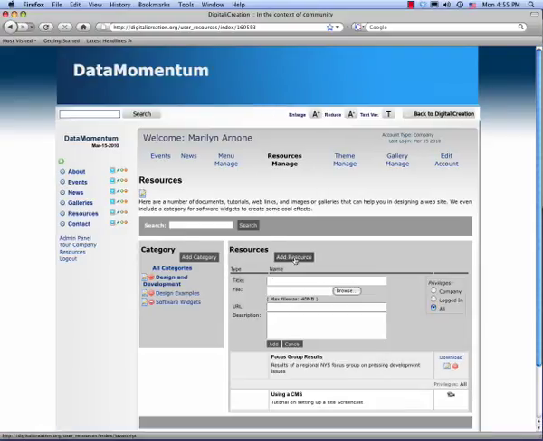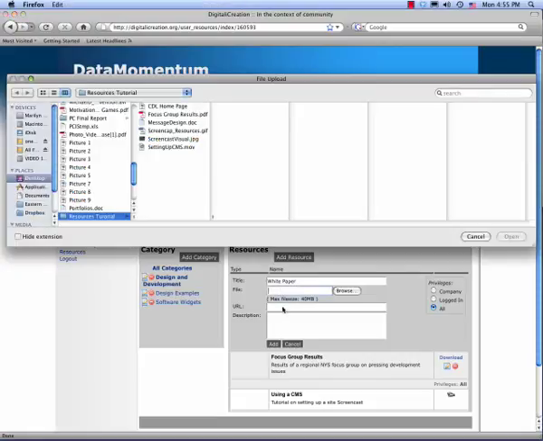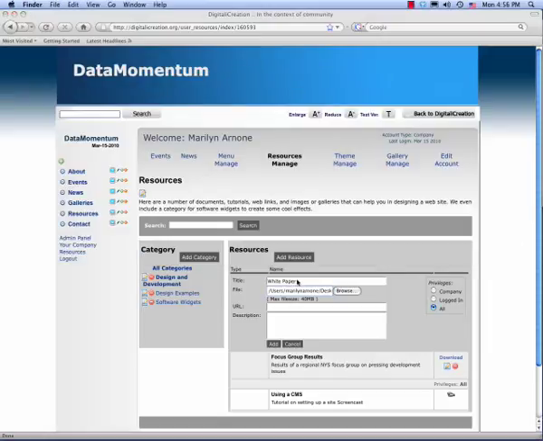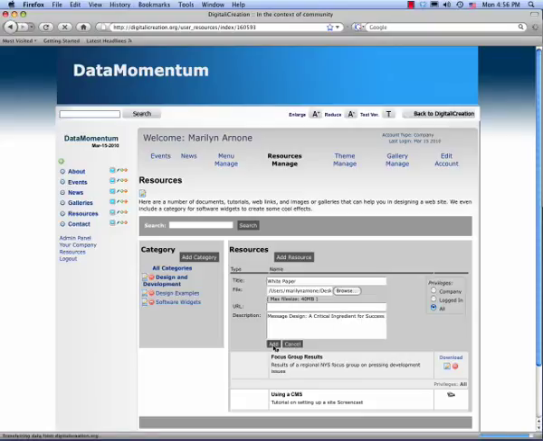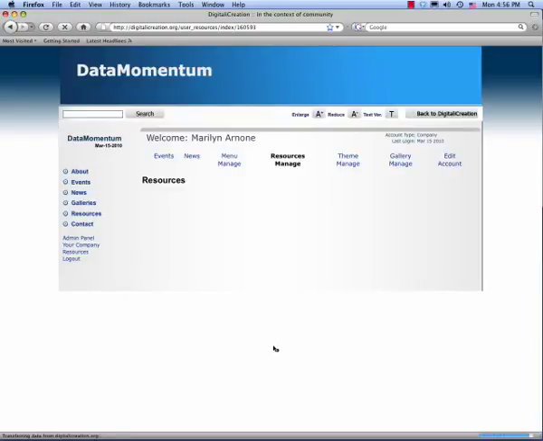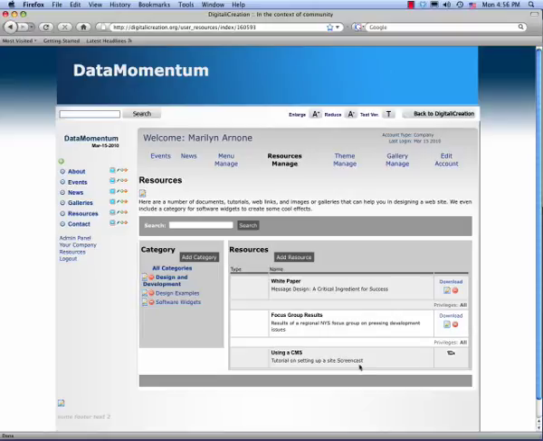I'm going to add a third. This time it's going to be a white paper in a Microsoft Word document form. So I just opened up here, and there it is, message design. You can see it's a doc format, and I'll add a description here. Just paste something in: message design, a critical ingredient for success. I'll add that one now. Cranks a little bit more. And I should have 3 resources now, and yes, I do. A white paper, focus group, and a video.